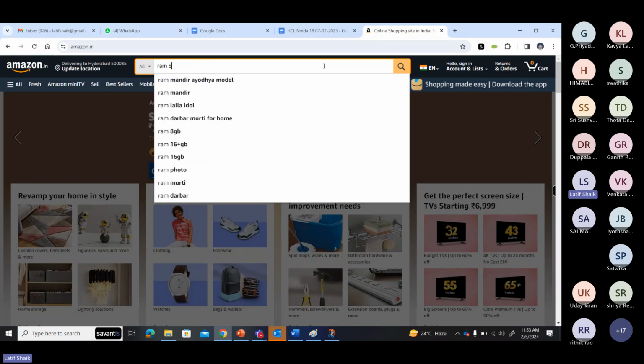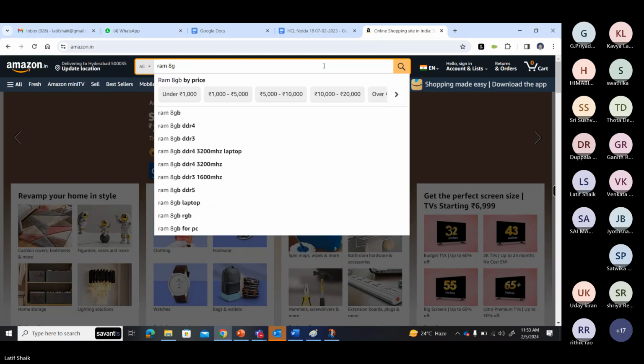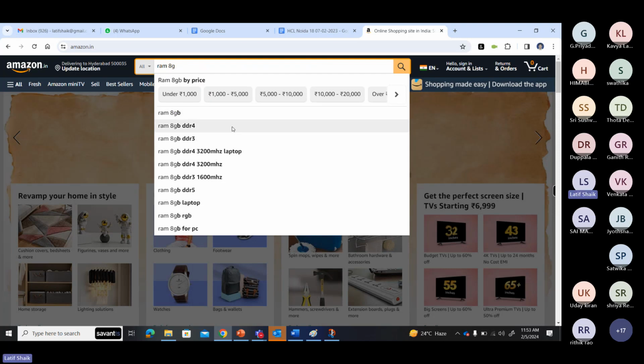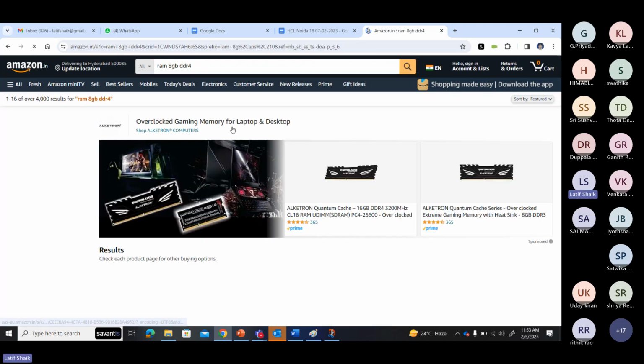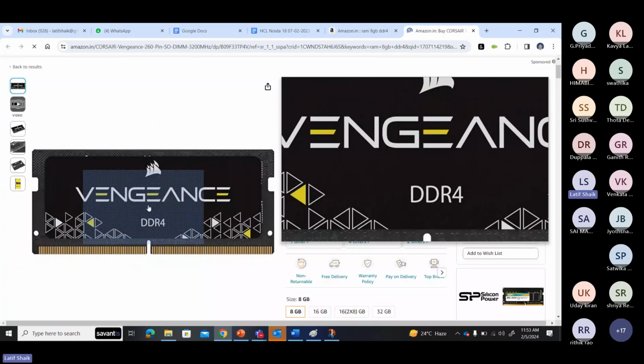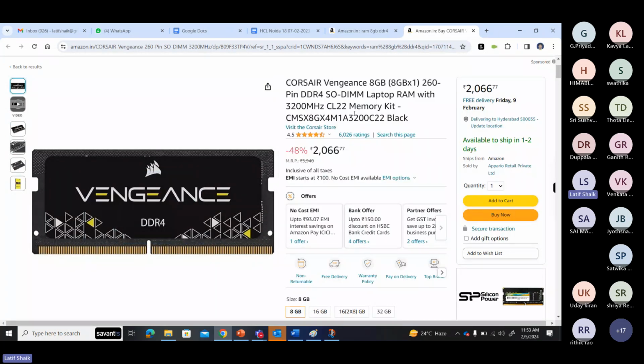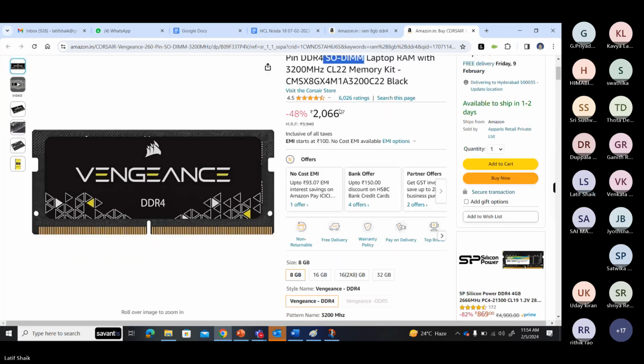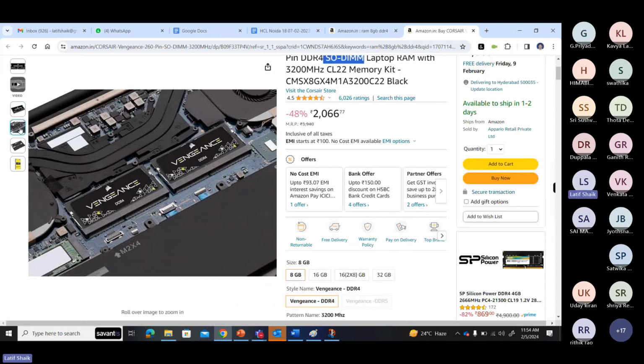RAM 8 GB, DDR4. You can see the specifications and the package type. It is showing an 8 GB RAM, a Corsair model, very good and good looking. But it is laptop RAM. I want to insert it into my desktop, so it is not suitable for my desktop. It is suitable for a laptop. So this is for a laptop.